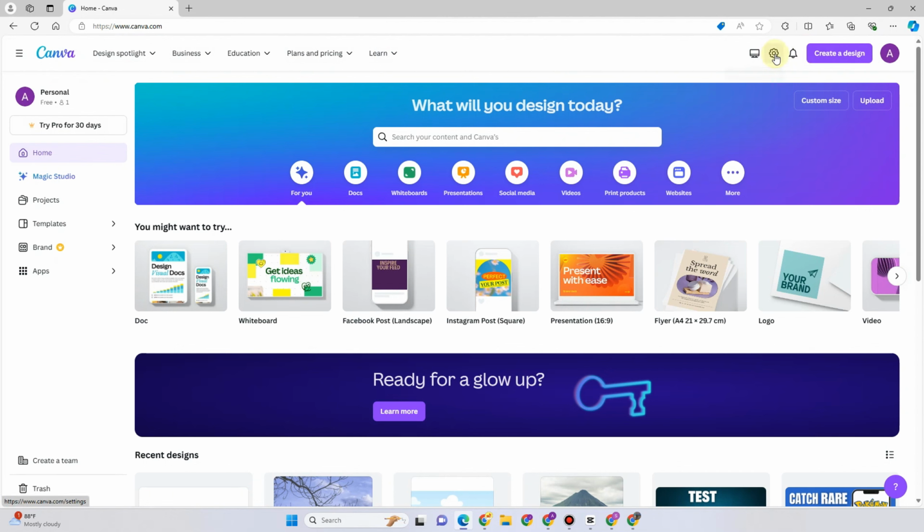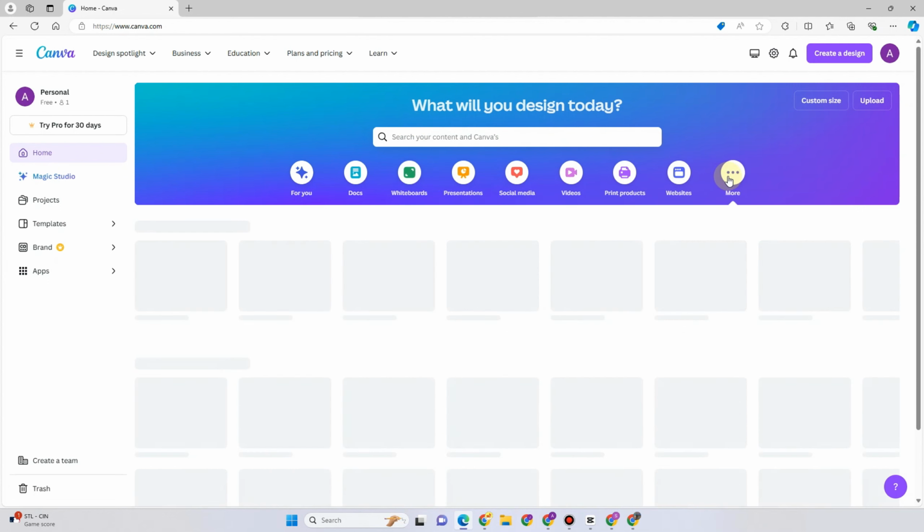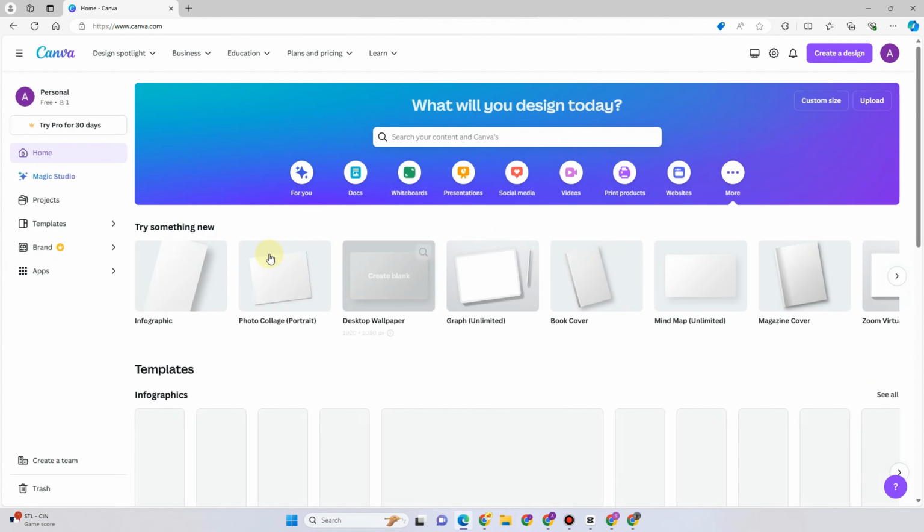To start, you can go to the side right here to see the settings, notifications, create a design, and your account. Below, you can see your custom size and upload. If you have your presentation or file already, just click upload, choose file, and then use that template or file. You can search that specific presentation right here, a template right here, or you can scroll down to see more designs.